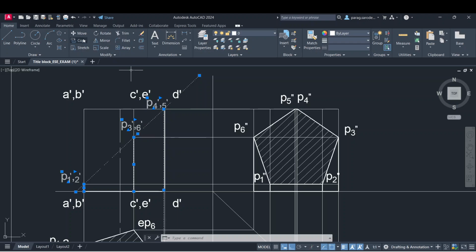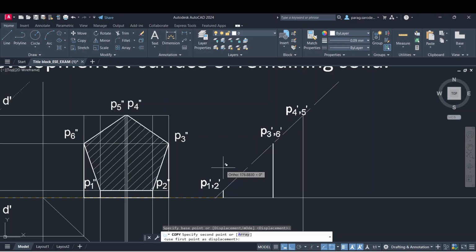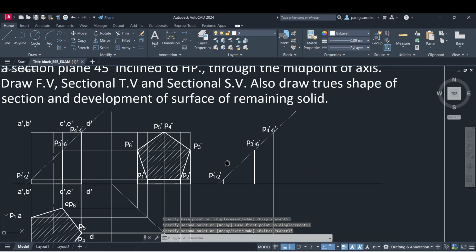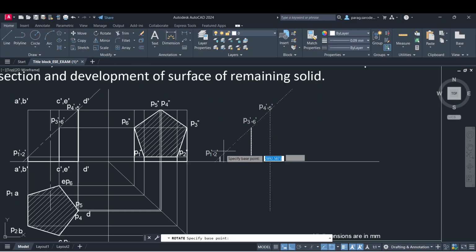Then we copy this, getting in this way we copy. Then we select all at once. Done. Then we use the rotate. Suppose I select this first point. Then earlier this cutting plane was inclined at an angle 45. Correct. Now I want to make this line horizontal.